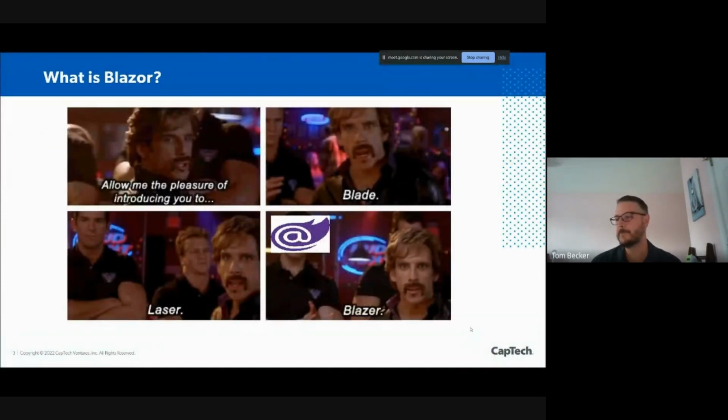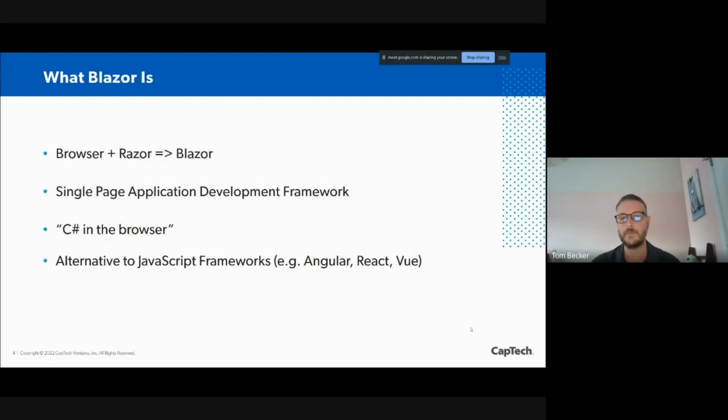So what is Blazor? Every time we talk about Blazor, this scene from Dodgeball comes into my head. Allow me the pleasure of introducing you to Blazor. So Microsoft, just like Ben Stiller here, thinks he's funny. Blazor is a portmanteau of browser and razor. Get it? Blazor. I'm not sure where the L came from really, but that's what Blazor stands for.